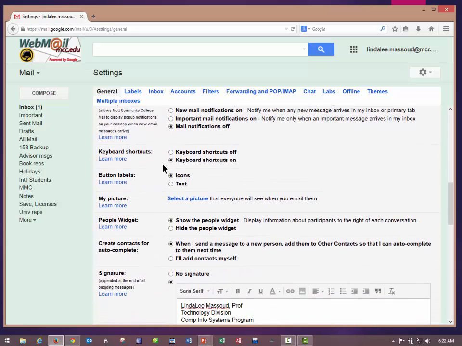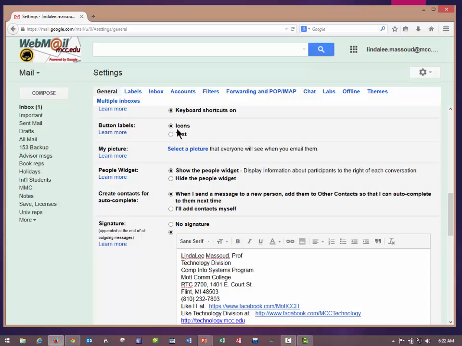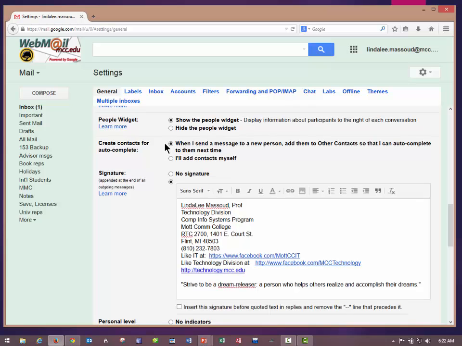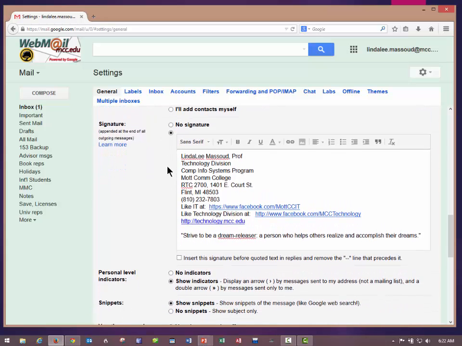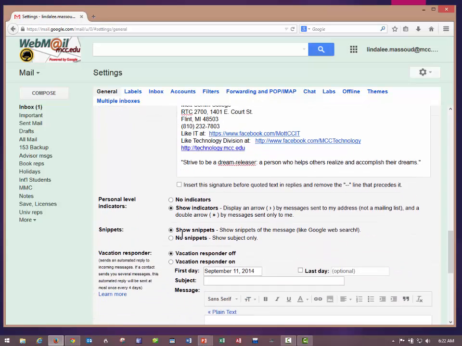Turn on or off keyboard shortcuts. You could use icons or text for the buttons. You could add a signature line, which I'm encouraging the students to do, except not with your address and phone number, but your name, and then another line with your intended occupation, that you say future or aspiring computer programmer, for example. And then if you want to put a saying at the bottom, that's your life mission or a life statement, that would be fine, typically in quotation marks.